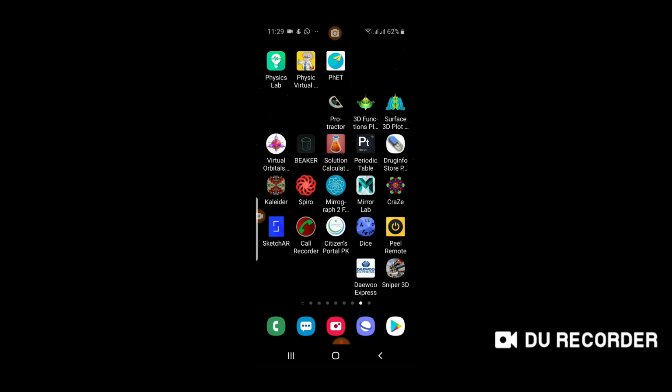The first app on the screen that you can see is called Physics Lab. The second one is Physics Virtual Lab, and the third one is by the name of PhET, P-H-E-T. So let me open the first app.